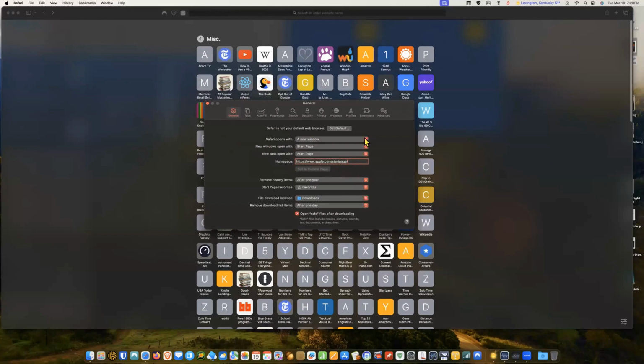Safari opens with a new window, a new private window, a window, all windows from last session, non-private windows, I don't care about that. New Windows opens with a start page. I want to choose home page. And I probably don't want this page. I'm going to throw in something else.